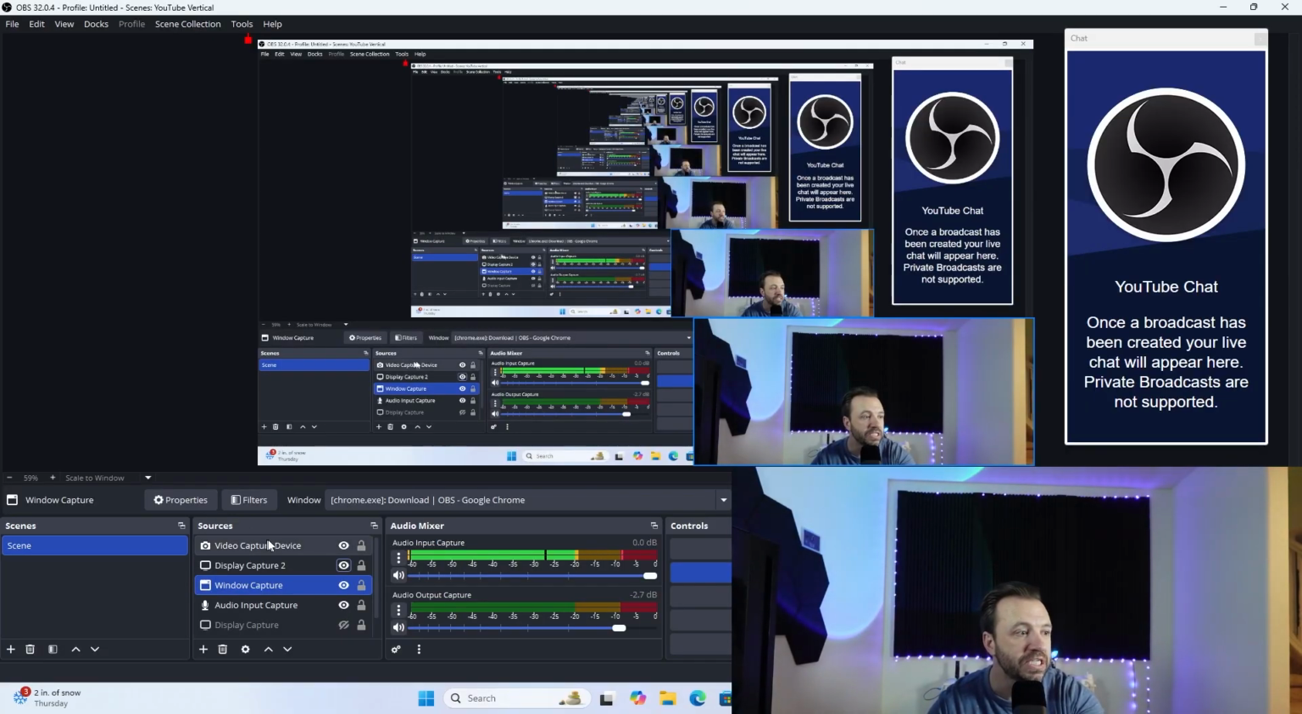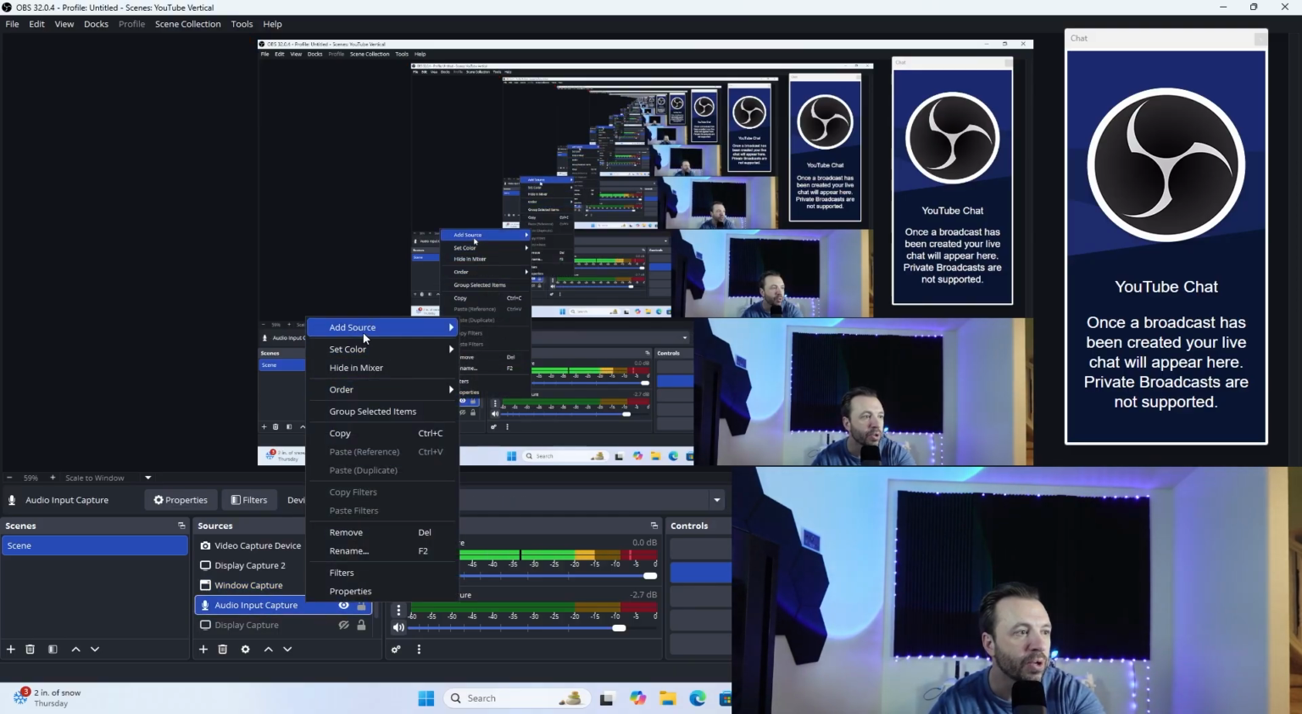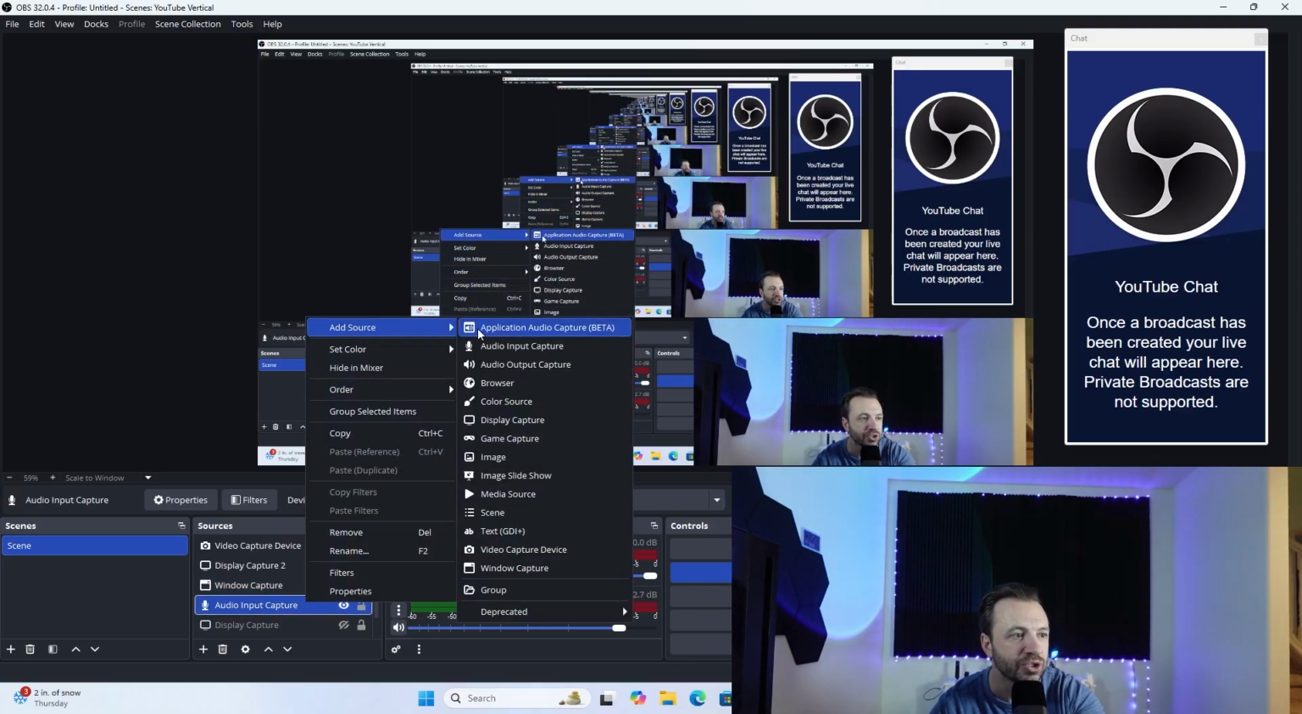Now, what you're going to see here when you've opened up OBS, you've got this little box right here, your sources box, and this is going to be empty or it might have some audio in there, but that's about it. So what you're going to do is you're just going to right click and then you're going to go up to the top here and you're going to go add source. So if you want to add a camera, you're going to add a video capture device. And then if you want to add a microphone, you're going to do audio input capture.